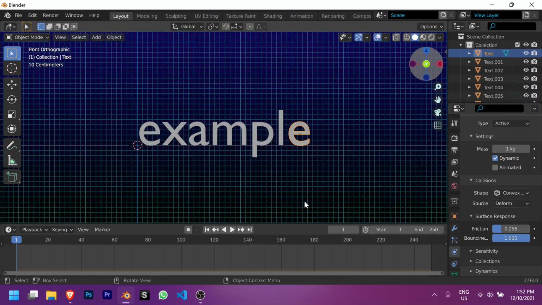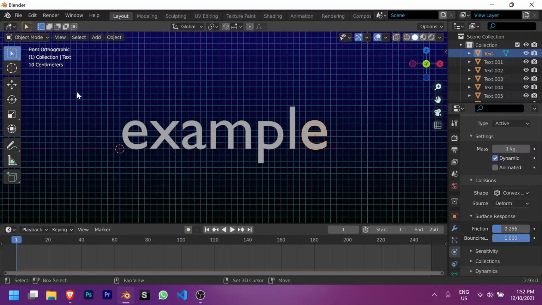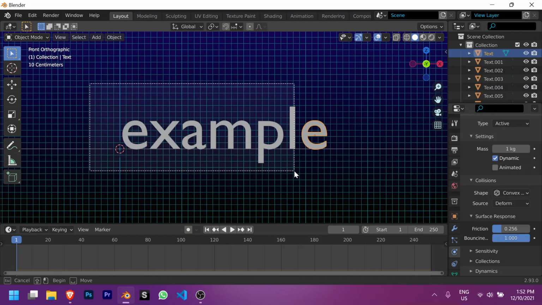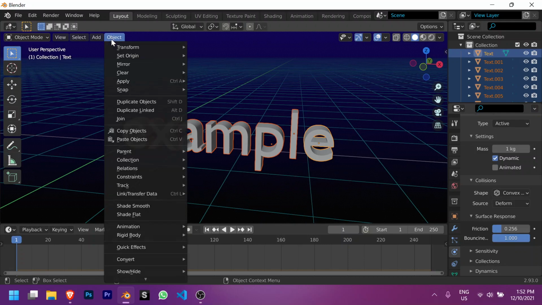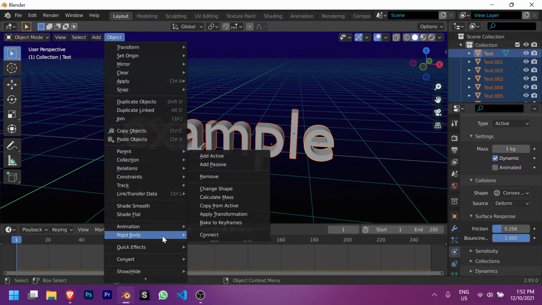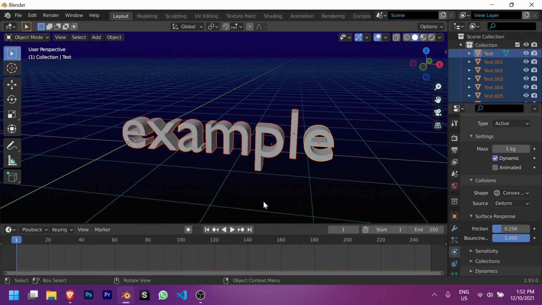Okay. Now, we need to select all of the other letters now, so we can apply this. So hold down Shift, box select all the other letters, and the letter you applied all the settings to should be orange, and the rest should be red. Now, to transfer all the rigid body settings, we're going to go Object, Rigid Body, and then Copy from Active. This should copy all the settings across.